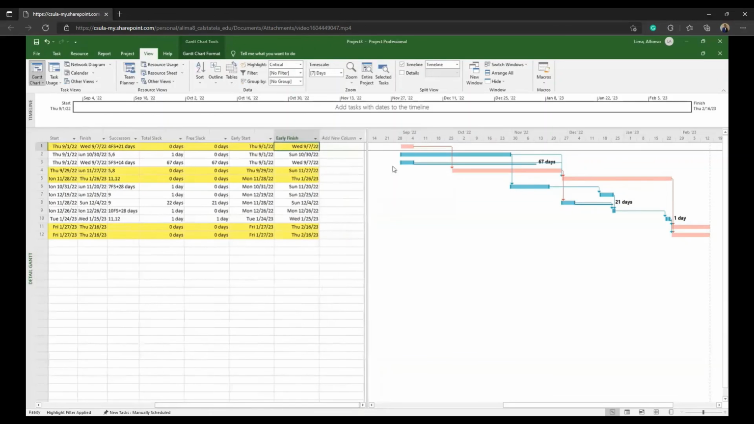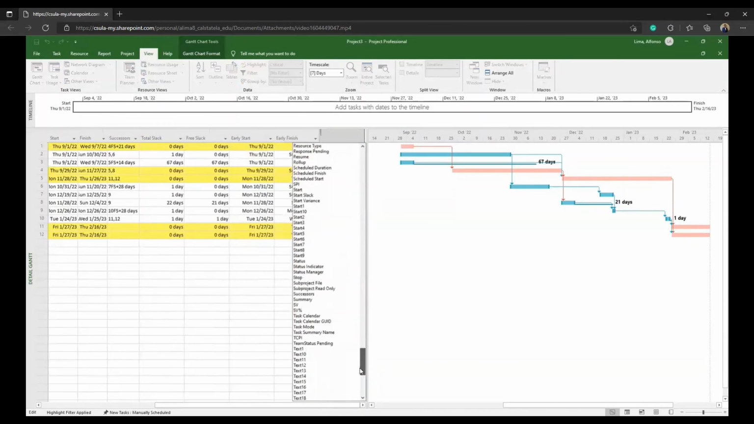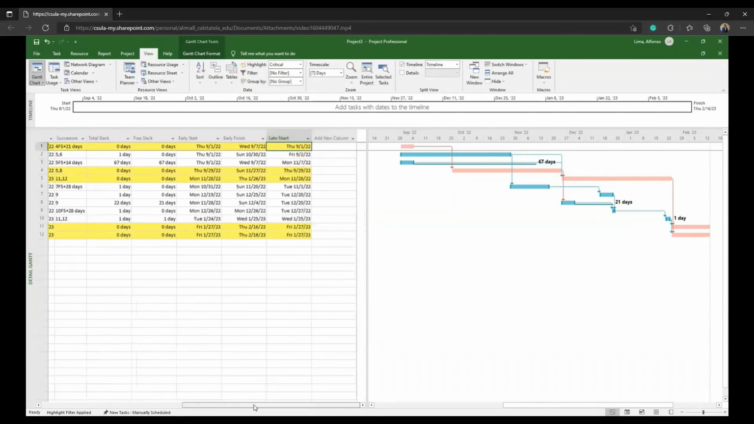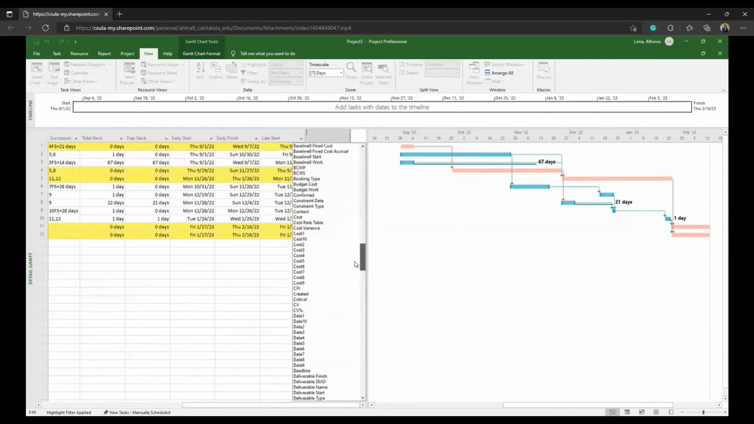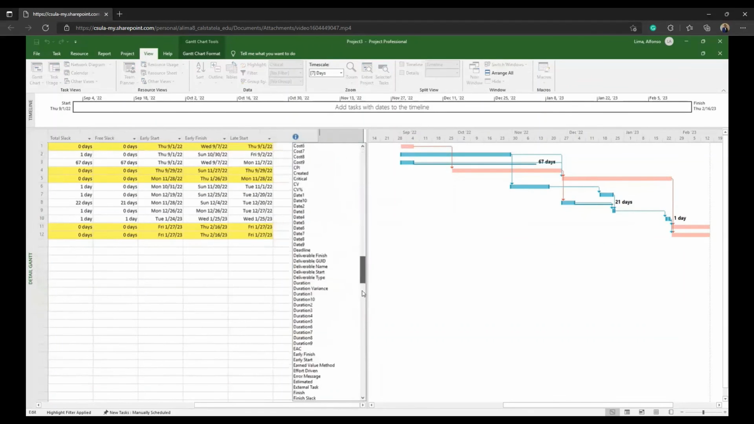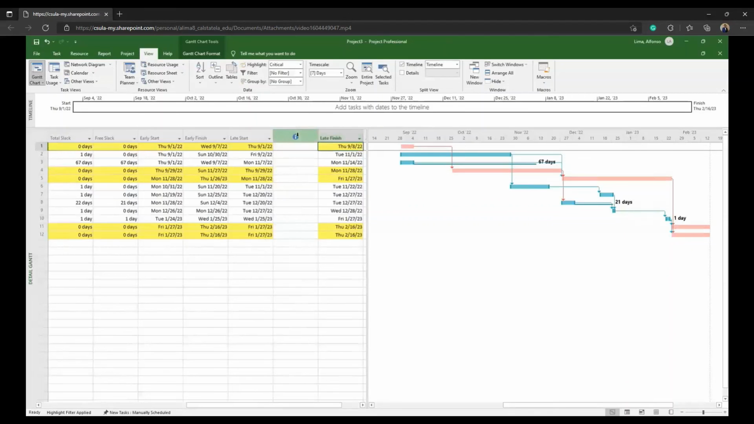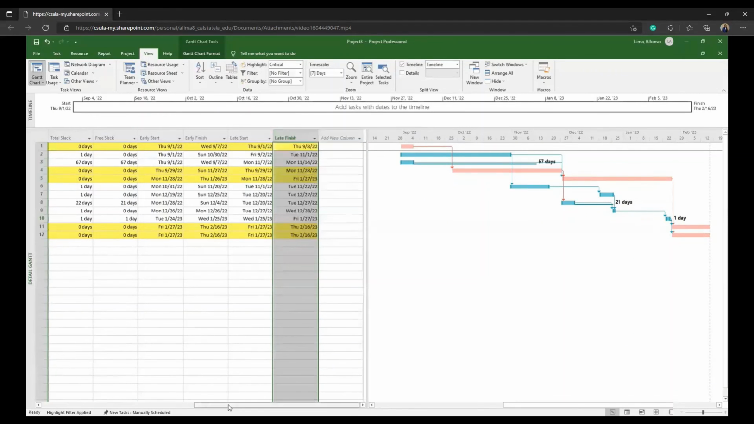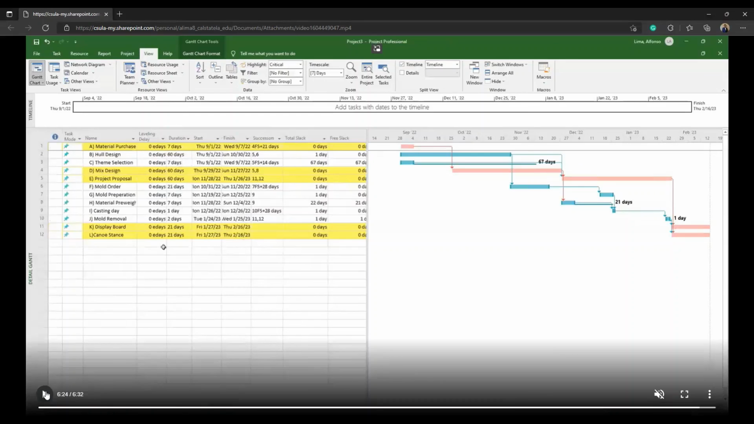There's our early finish. Then it's late start. There's our late start. Finally, we have our late finish. And, oh, it did not render. I'll just do it on the next column. There's the late finish. Let me hide this column. Not sure what happened there. But there you have it.